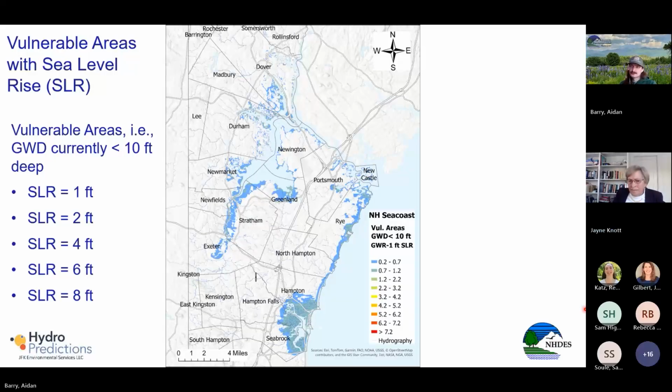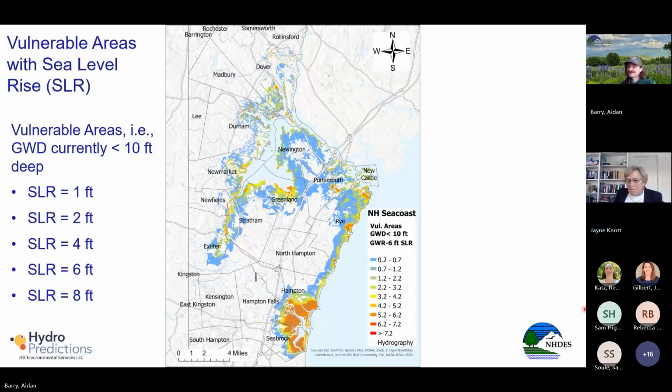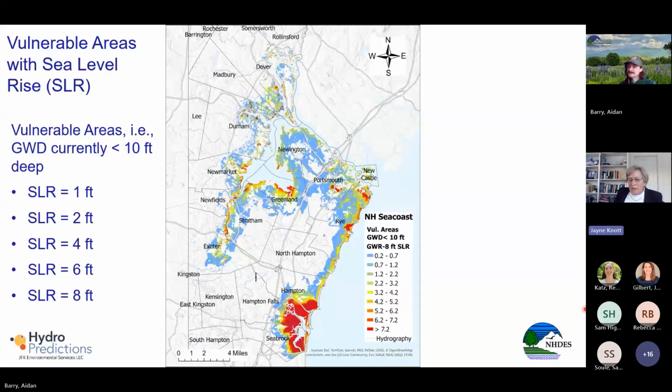Next one. This is 2 feet. Next. 3 feet, 4 feet, I'm sorry. Next is 6 feet. And the final one is 8 feet of sea level rise.